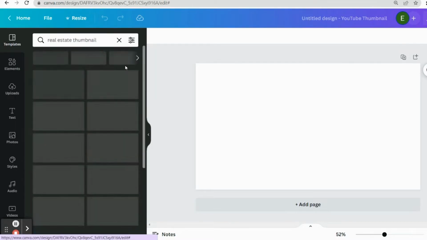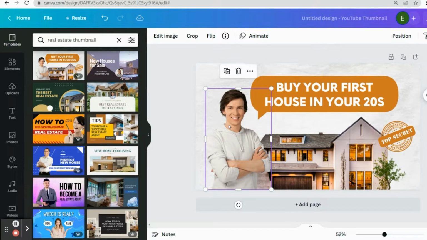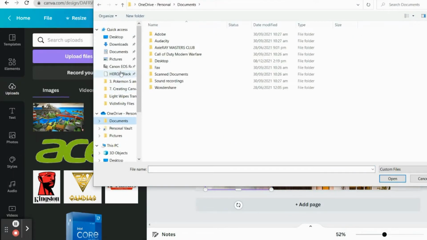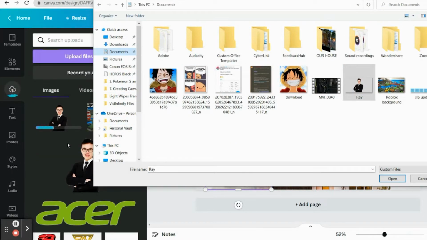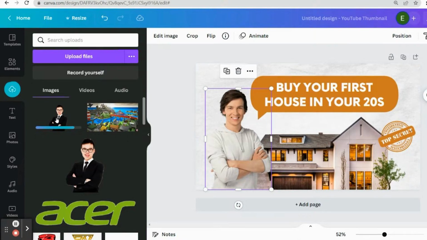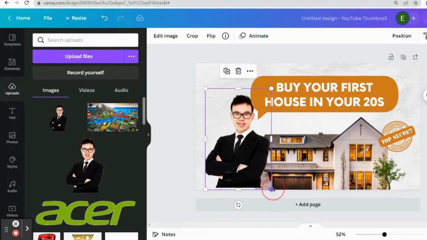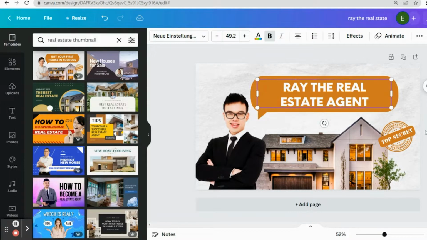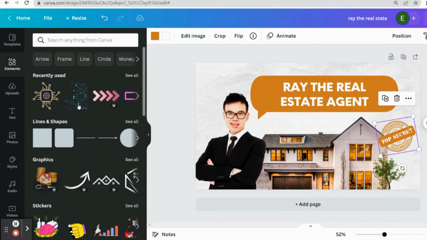Now let's do a YouTube thumbnail for a professional real estate agent. I'm going to select a different template, and then I'm going to upload a different picture of me. So watch carefully what I do next. I'm just going to hit a template. I'm going to change the default stock image picture to the image of me. And let's change the text to something like this. Ray the real estate agent. And boom, we are done. Let's download the image and boom, another YouTube thumbnail done for you in less than 5 minutes.